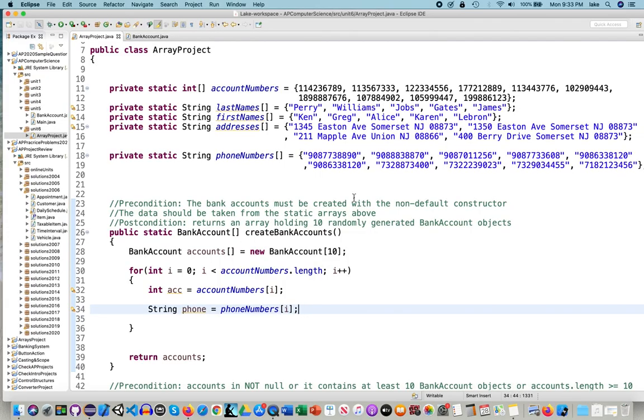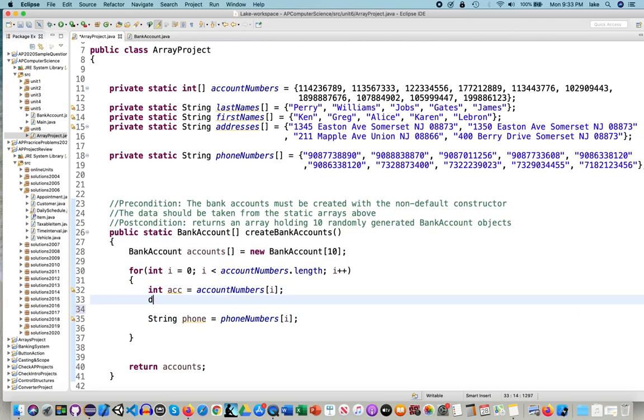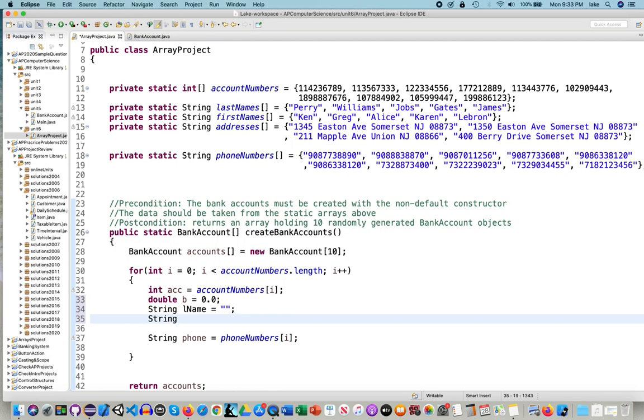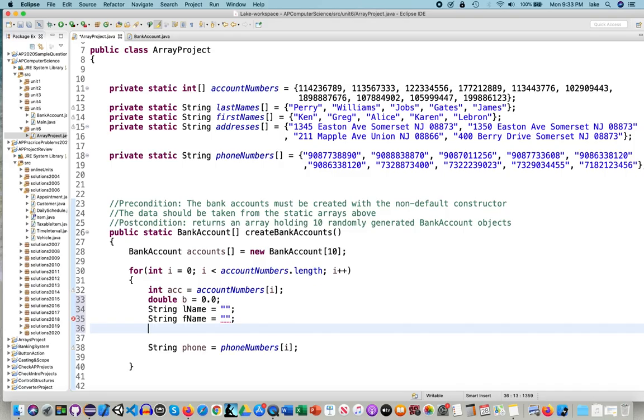So we need to randomly generate, what else do we have? We had a balance, right? Double b. We're going to randomly generate that. And then we need a string l name. We need to randomly generate that. And then we need a string f name. I'm putting placeholders here for now. We need a string address. We're going to randomly generate these in a second.